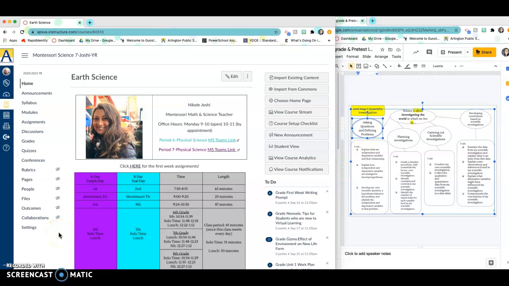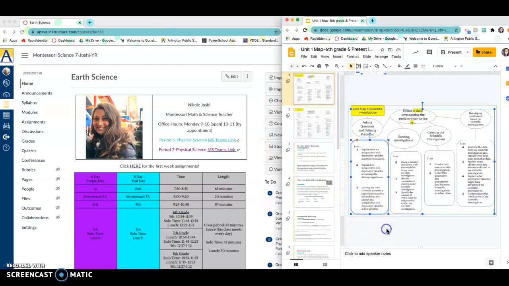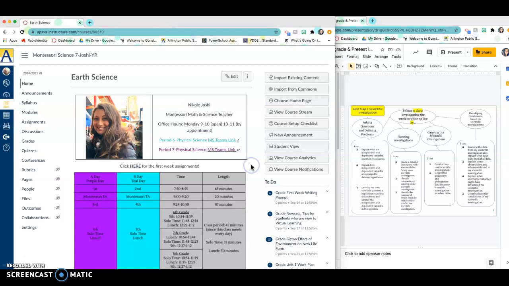Everyone, this is Nicole Joshi again, and today I'm going to walk you through the process of adding outcomes to your Canvas courses, which will then allow you to create rubrics and attach specific learning goals to assignments.